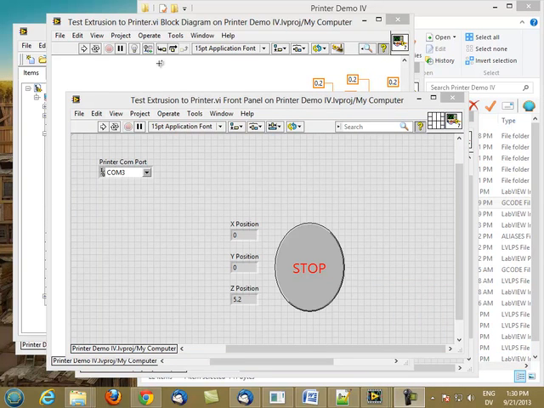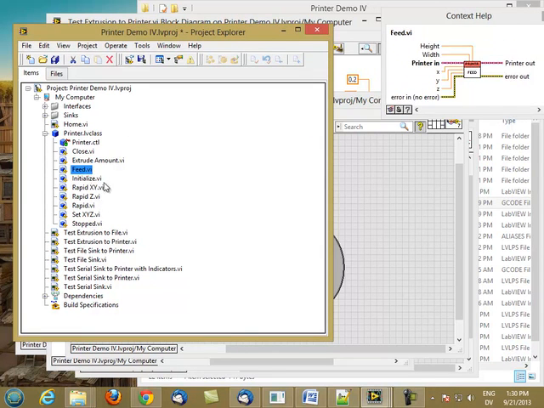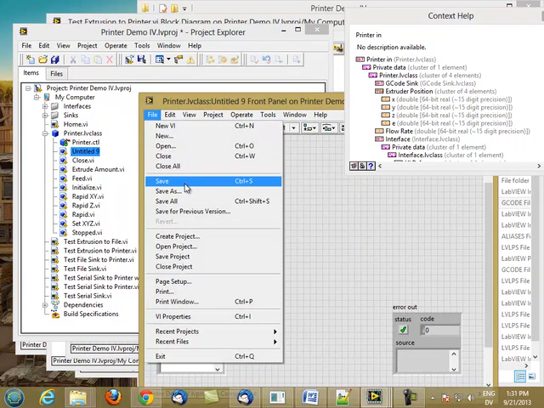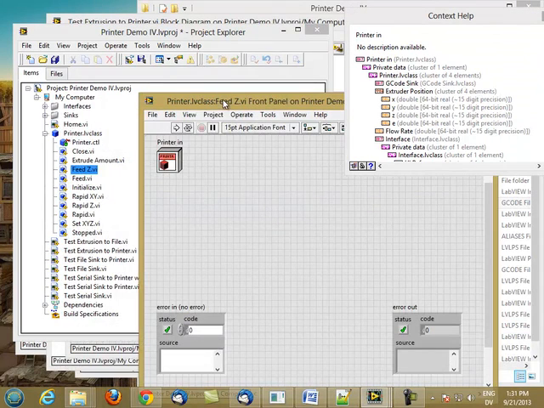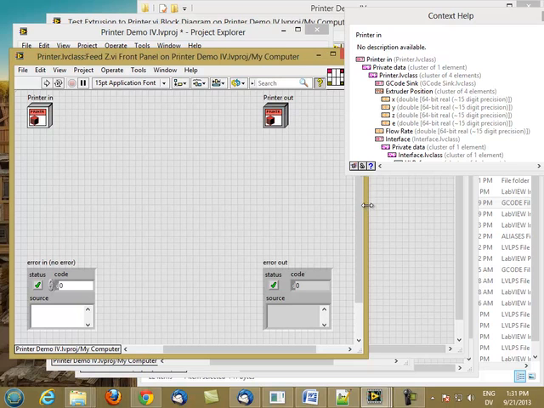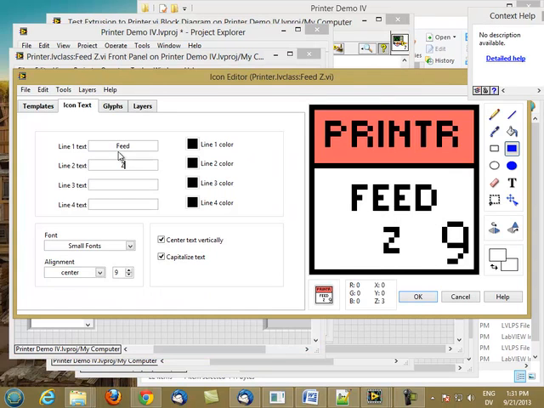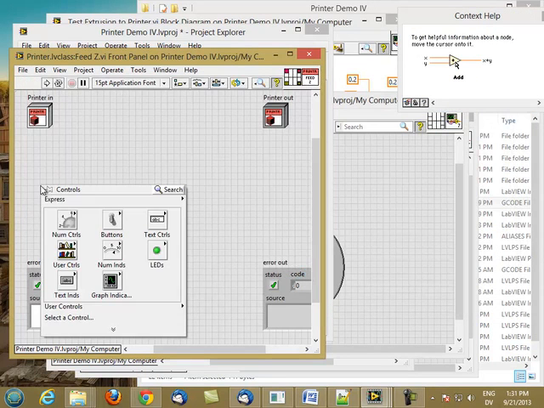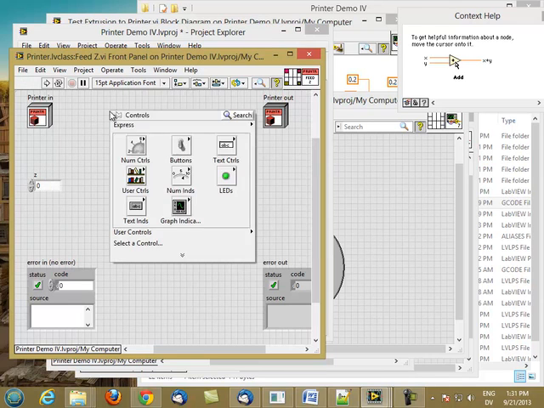So now we have an extrude. Let's go ahead and do feed XY and feed Z, which are just like what we did with rapid XY and rapid Z. So here's our feed Z. Pass in a Z. And also pass in width and height.